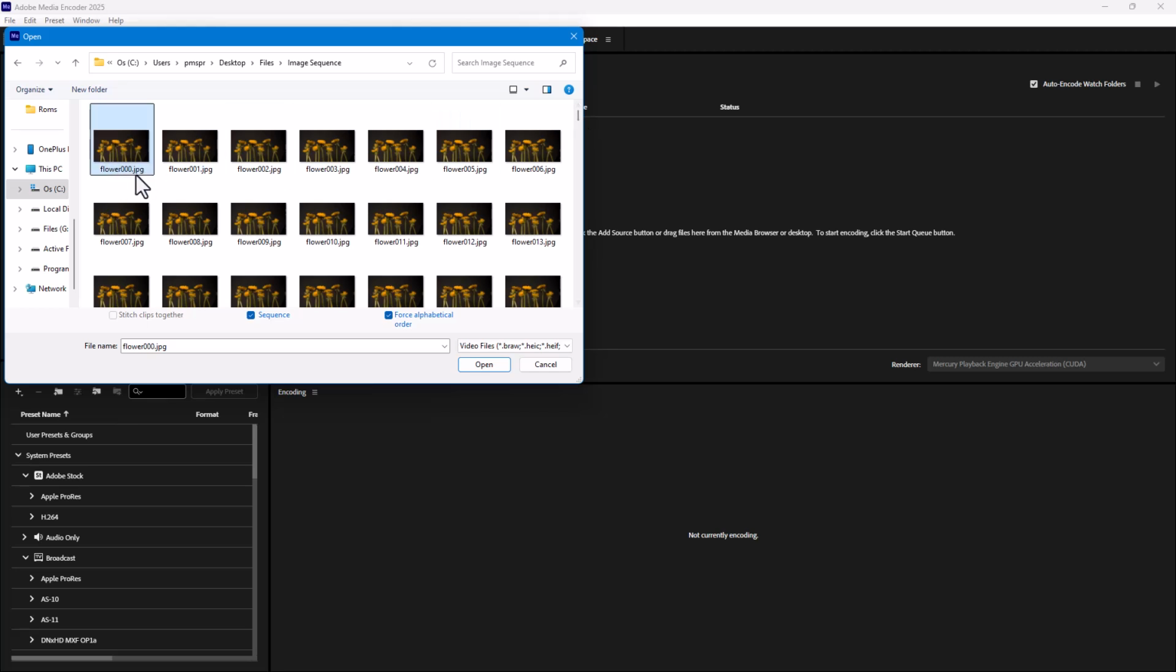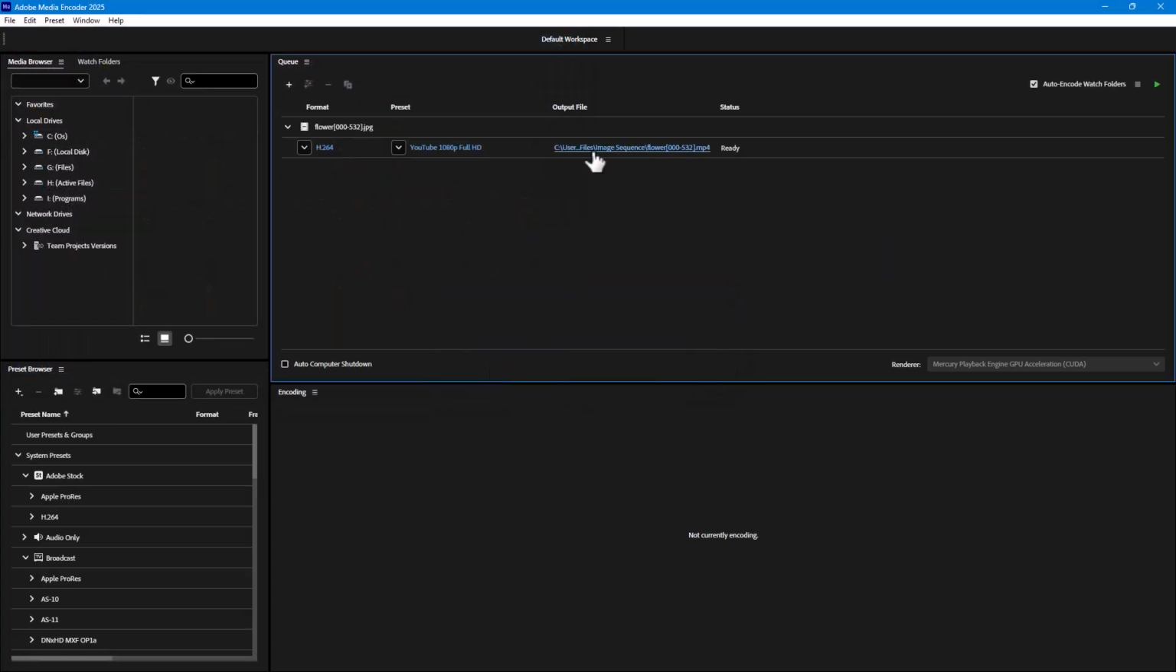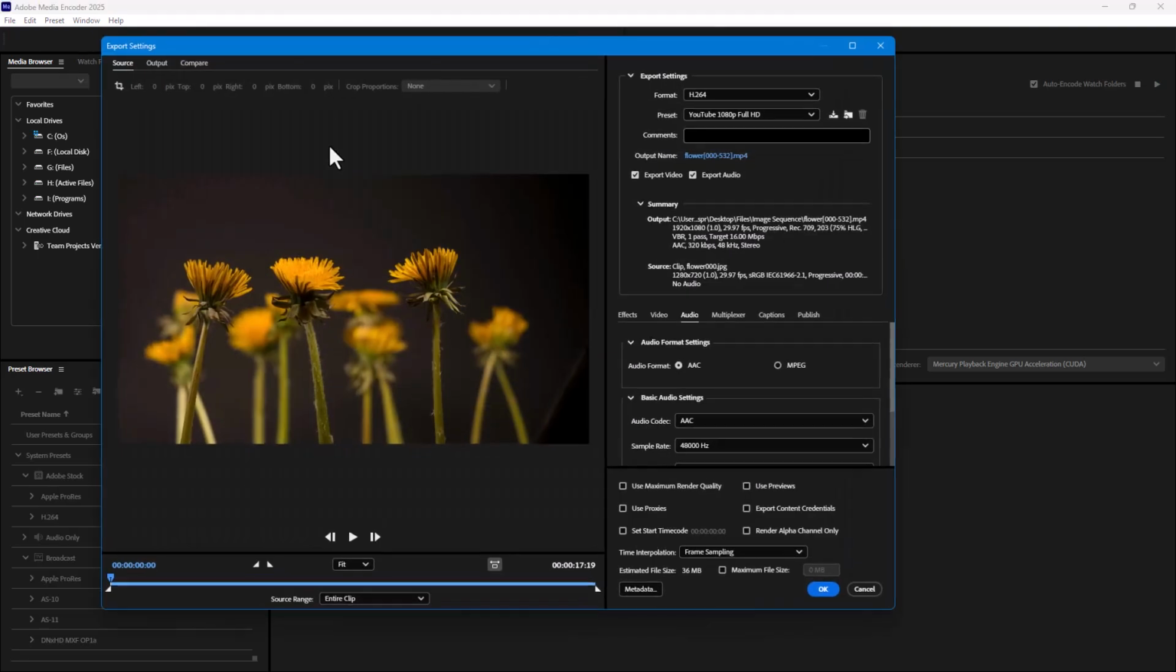So flower 000 is there, so alphabetical order means it will take the number, so it will take flower 001 as the second image source. So if I were to click on open now, it'll actually go ahead and load it up as an image sequence from 000 to 532, which is the number of frames that it has.